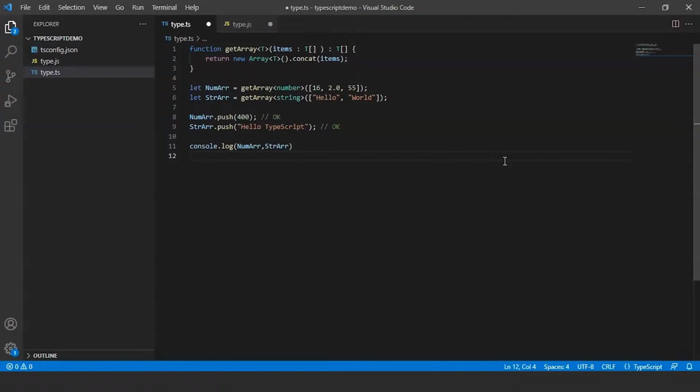So now the compiler will show an error if you try to add a string in a number array or a number in a string array. Thus we get the type checking advantage. It is not recommended, but we can also call a generic function without specifying the type variable. The compiler will use inference to set the value of T on the function based on the data type of the argument values. Now let us run this code and check.